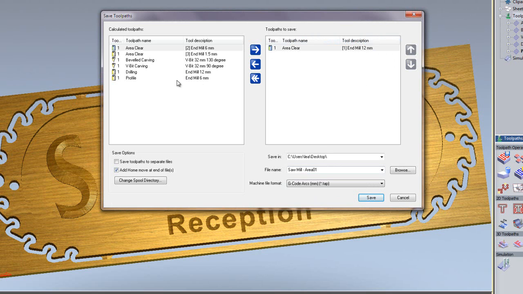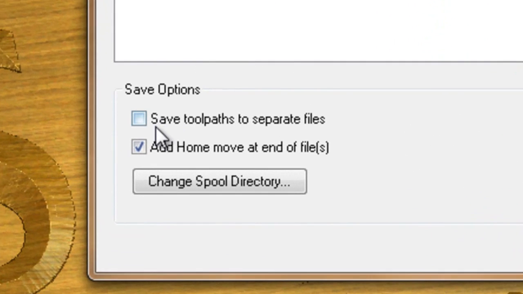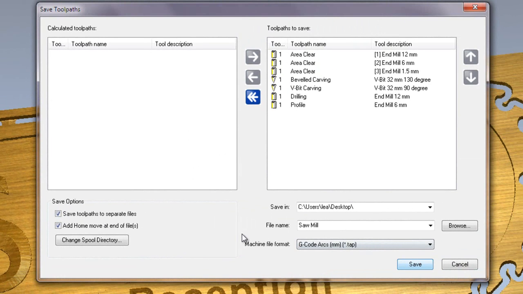Now if I wanted to do all of these toolpaths at once, what I can do is I'm just going to change that back to sawmill, and I'm just going to move each of these toolpaths back over onto the right hand side. Now this is what I would probably do to start with. I just wanted to show you how to do one at a time. And I'm going to click Save Toolpaths to separate files. And then if I click Save, what this has actually done is saved a Gcode file for each of these particular toolpaths. So I will have 7 different Gcode files on my desktop that are ready to be sent to my machine.